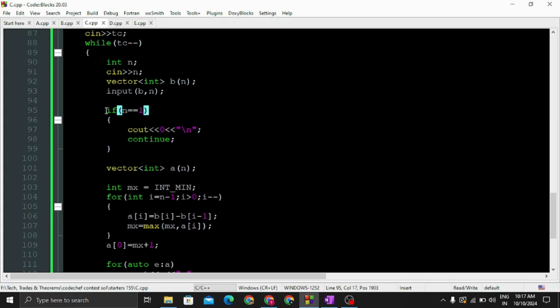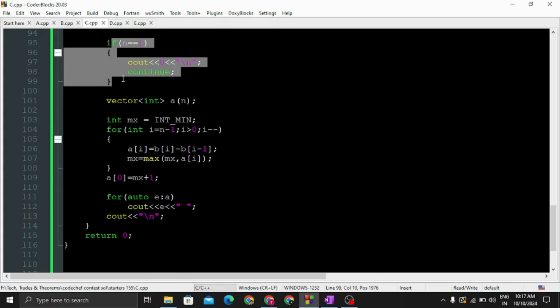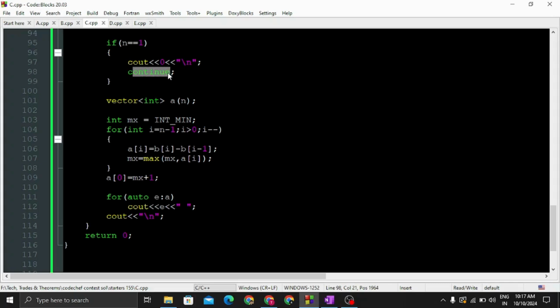Now I have written an edge case here. For n equals 1, we can simply output the array element as 0. We can output anything else, it doesn't really matter because we have no bound on element a, right? So this is the base case here. And if this is the base case, then I can simply move on to the next case here.